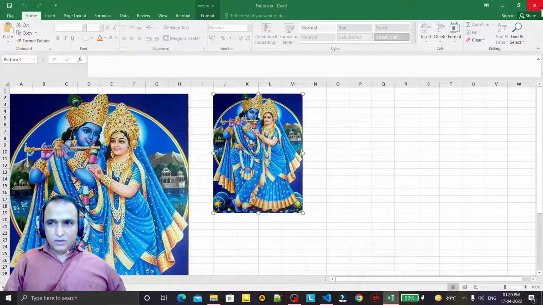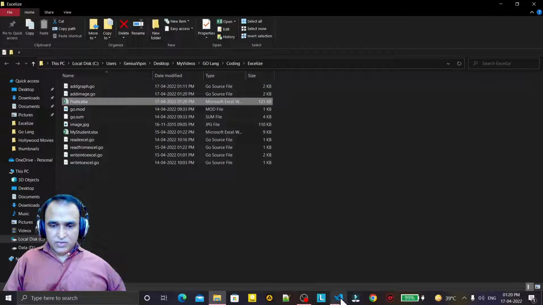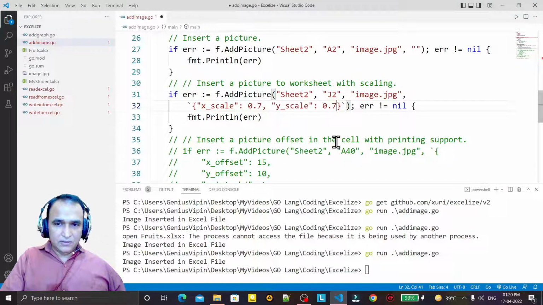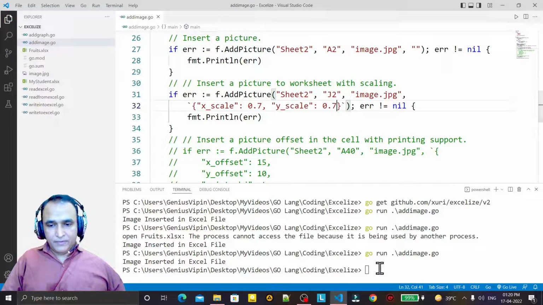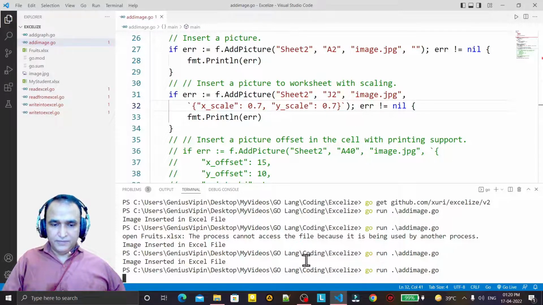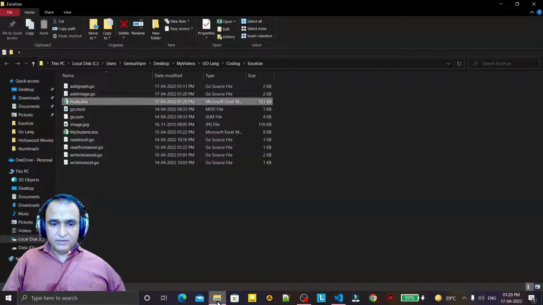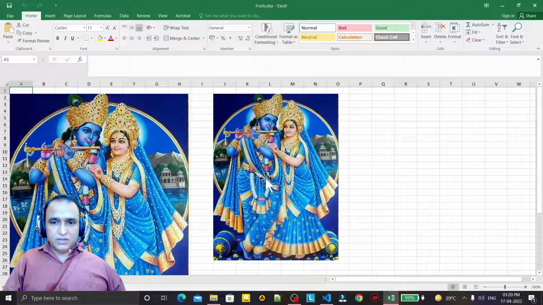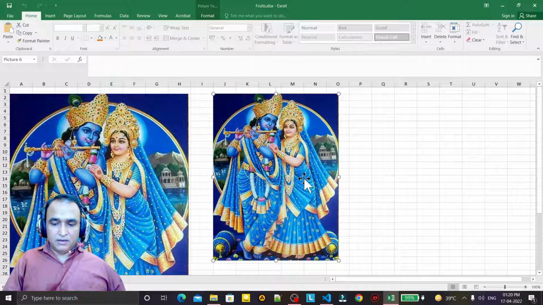If I close it, and I want to change the size of this image again, I can give here 0.7 and 0.7. Save it. Again I run it, file created, and then once again I try to execute it, and you see the image is a little bit large.